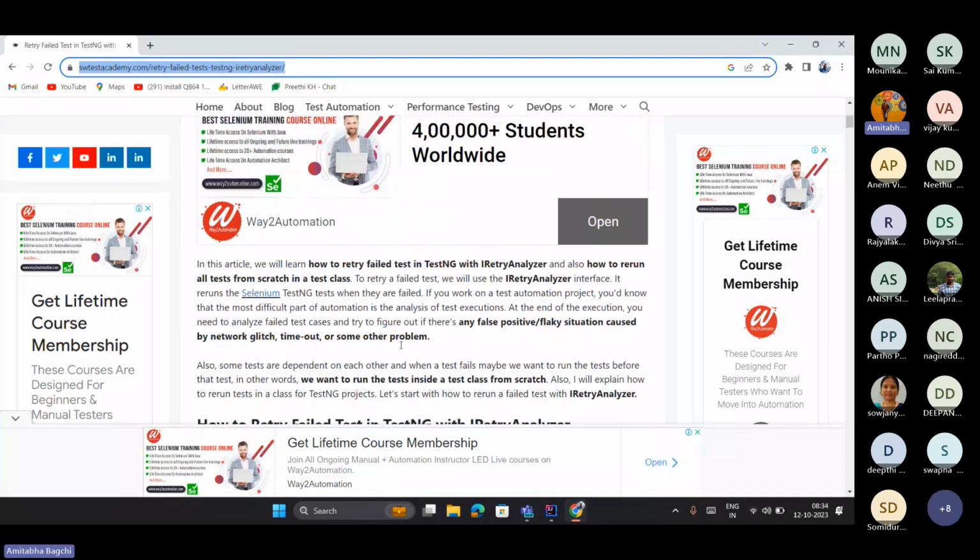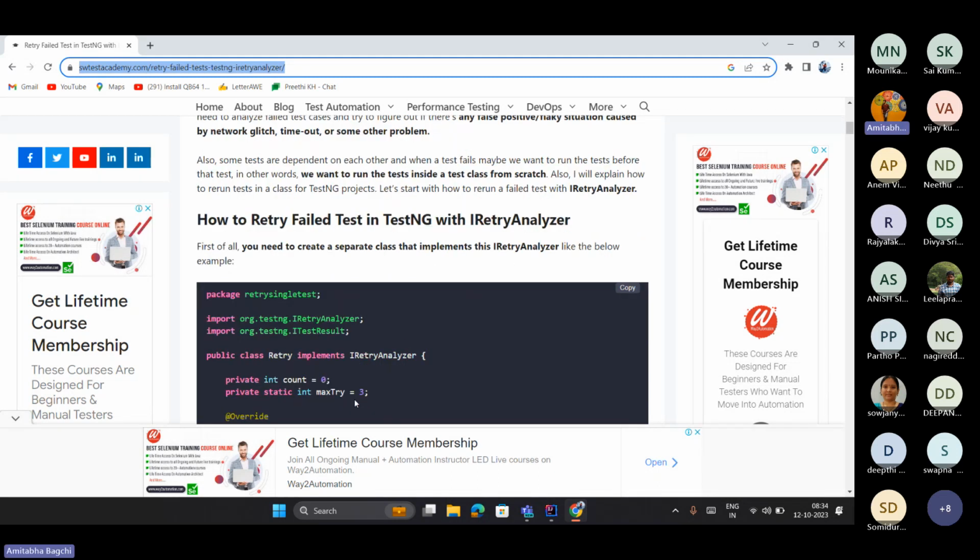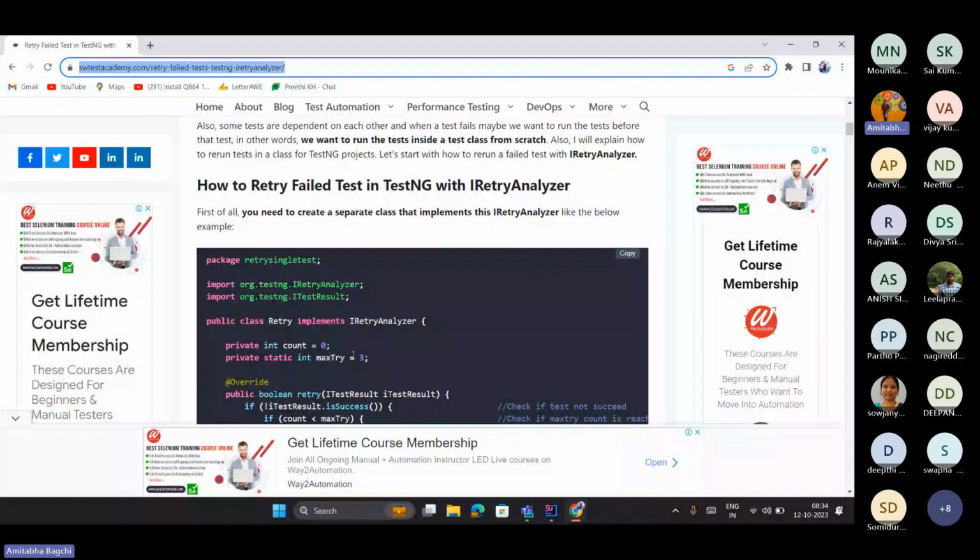So how to retry the failed test cases? It's obviously for the failed test cases only, as I said. Now IRetryAnalyzer. Here they have created one class called Retry, which implements IRetryAnalyzer. We start the count at 0. We have initialized two variables: first is count, second is max try. As I said, max try 3 means if a test case failed, first time it will try, second time it will try, third time it will try.